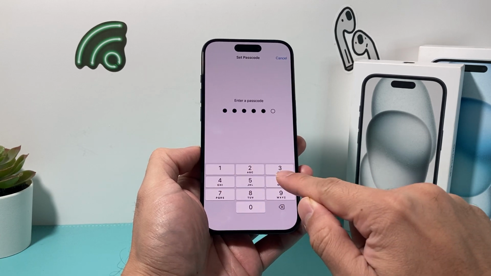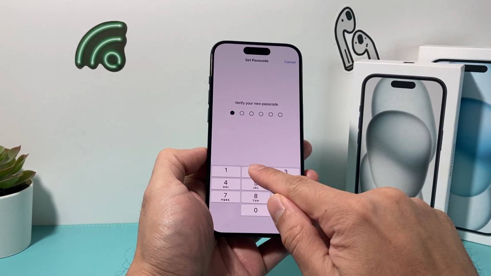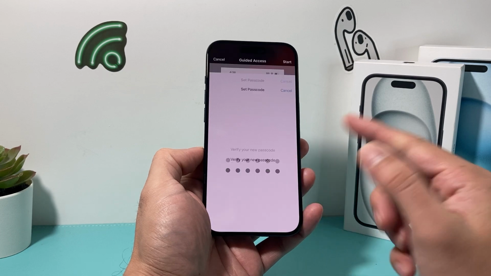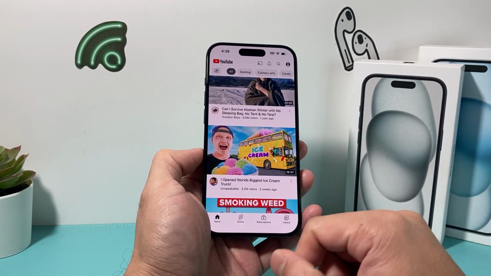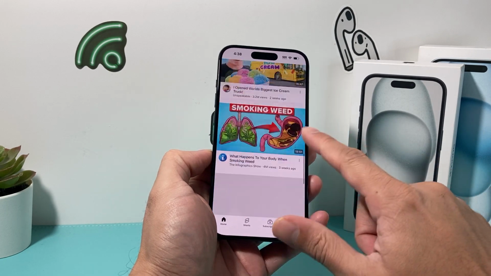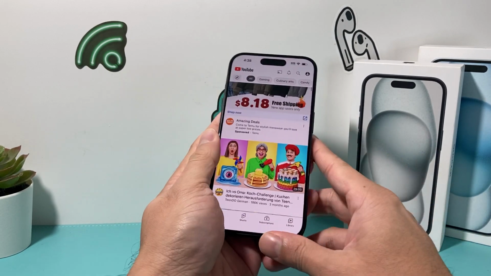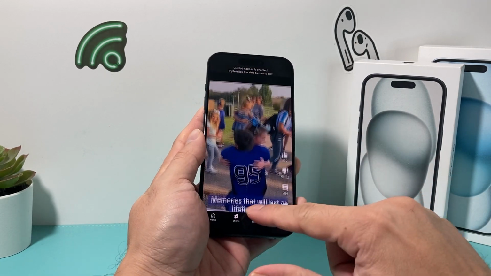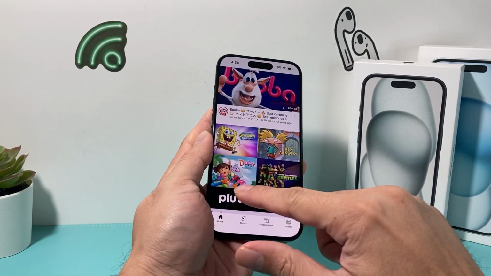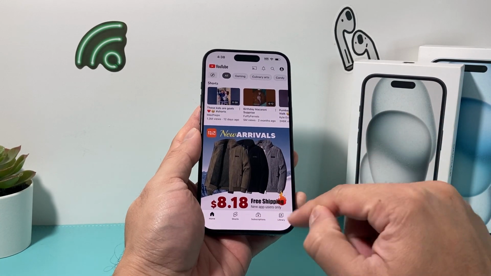Of course, I'm just choosing 1, 2, 3, 5, 6. But of course, make sure yours is something you can remember and it's more complex. And then once that happens, it'll say guided access has been enabled. Now, if I try to exit out of it, click on buttons, as you can see here, I can't because it's just locked to the screen. So I can't get out of it. I'm stuck on the YouTube app.